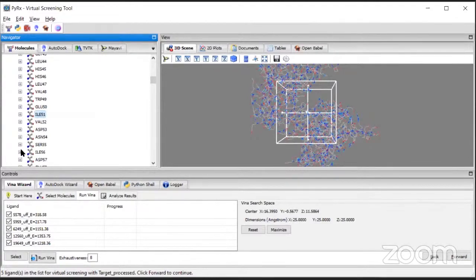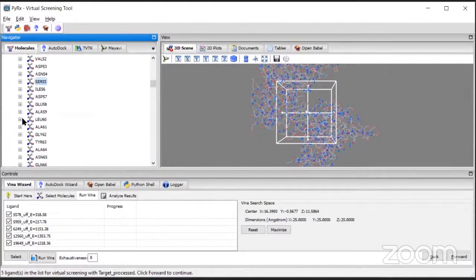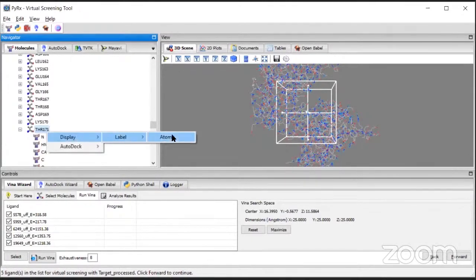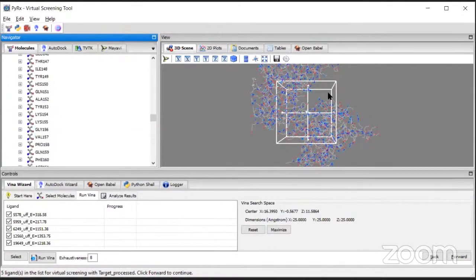51, 55, I'm just giving blindly. I'm not counting those things. Some 5 to 10 amino acids, I'm just blindly giving as an active site. So this you have to predict and work out. Display label atoms, so I have given.